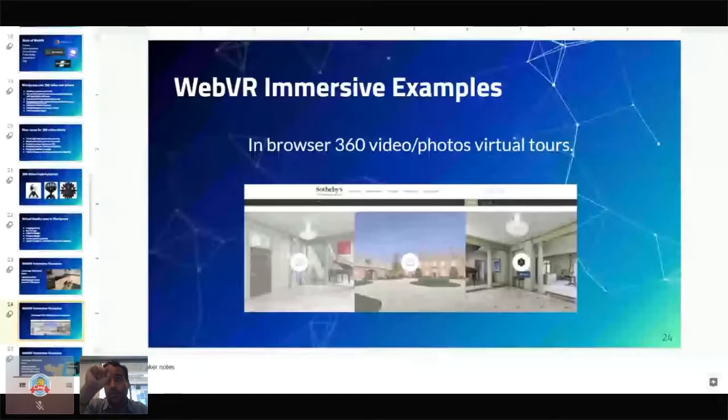You could select things with a cursor on the screen, but there's no mouse. If you have controllers, then you have the controllers. But this is a more classical presentation of a 360 photo, 360 video, or 360 environments.